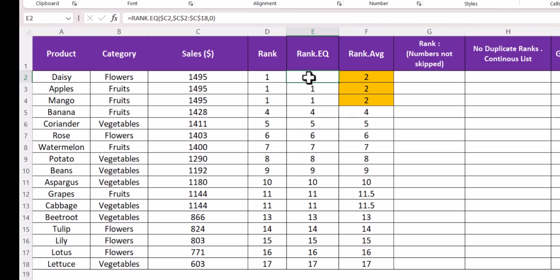If you see, we have 3 number 1 ranks. So in reality, how does rank average calculate? It says this is rank 1, this is rank 2, and this is rank 3. And the sum of this is 6. And 6 divided by the count, that is 6 divided by 3, gives me 2. So that is how you get 2, which is the average rank of these 3.